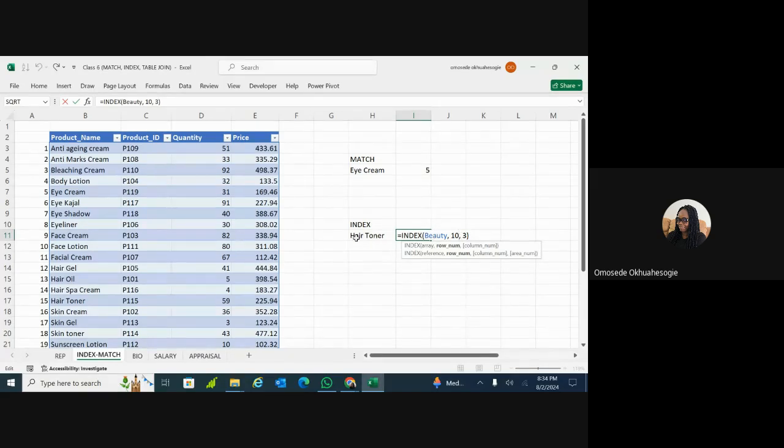So since I want to get for hair toner, all right, I will just come here. I can see that the row number for hair toner is 15. You get? So I'll just come here for row number. I'll put 15, and that's it. So that's giving me the quantity for hair toner. If I want the price of hair toner instead, I'll just come here and change the column number back to 4, and to give me the price for hair toner. I hope this is clear.